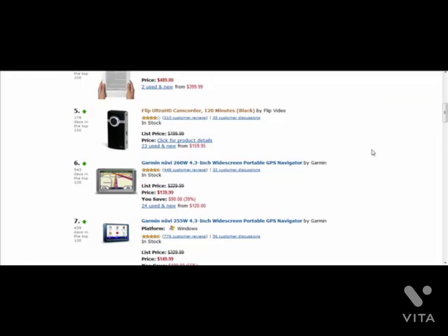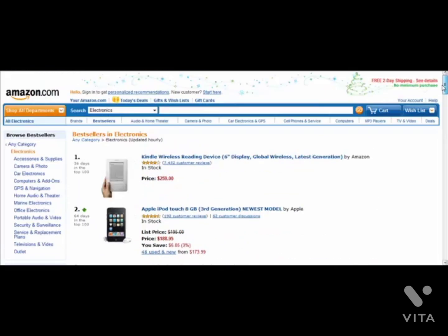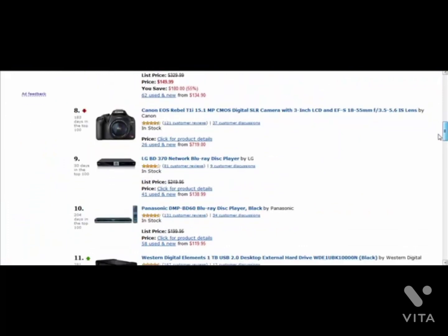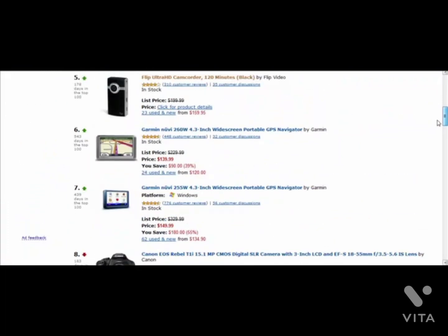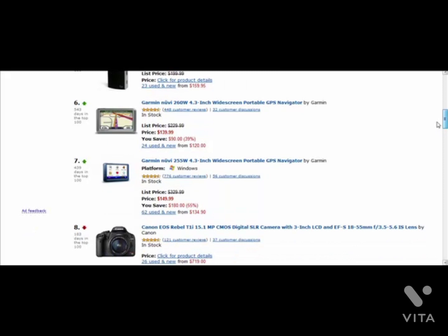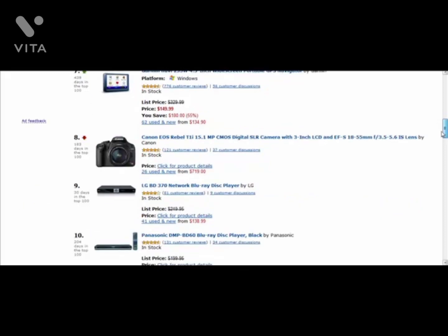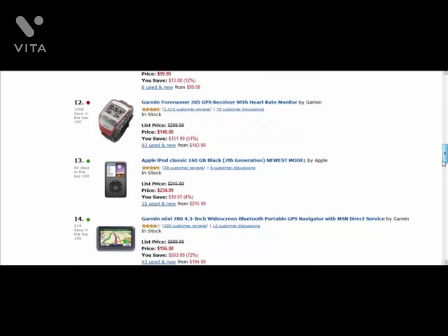You notice here something very interesting too amongst the entire electronics category. In the top 10 here, I've run across 2 GPS systems, 2 Garmin Nuvi GPS systems nonetheless. So that would tell you that that's also extremely popular. So you might consider setting up a site selling Garmin Nuvi GPS units. That might be another idea for you.